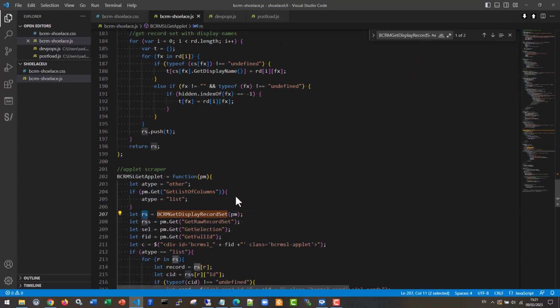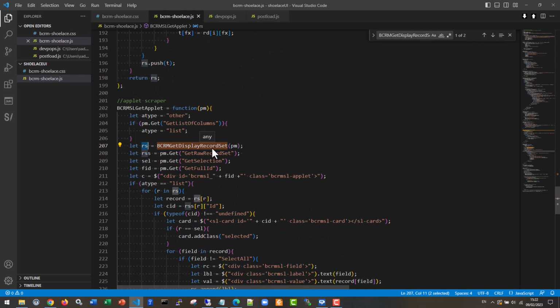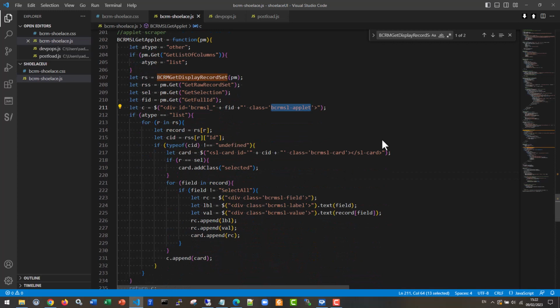So here we have the rs. It looks like a record set, but instead of the field or control names, we have the display or user visible names. We need the raw record set as well. We get the selection. So that's the index of the selected record, currently active record. We get the applet full ID. And then we start with a container again. And it's just a div we call bcrmsl-applet. There are many techniques of doing this.